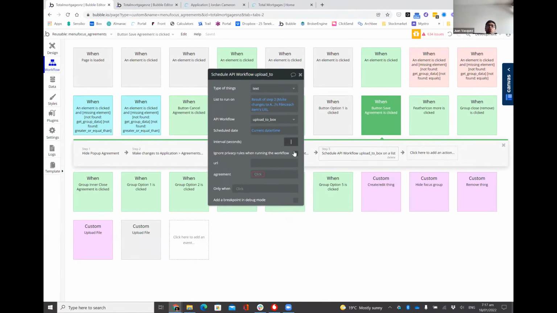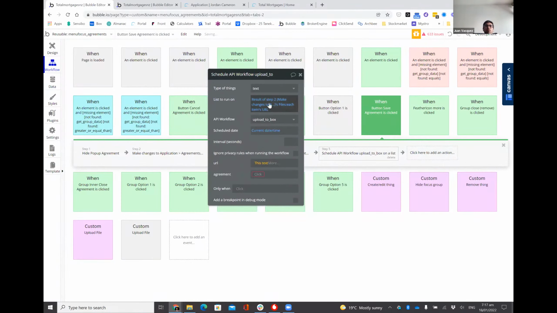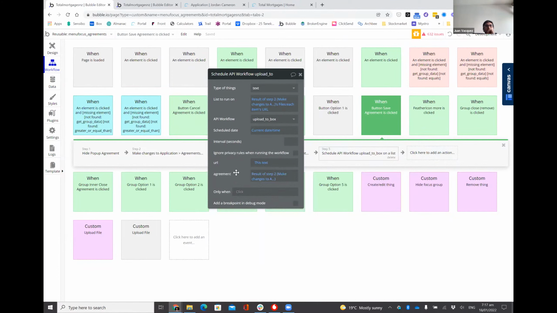their best to determine which interval is best for your current capacity and the number of flows that you're doing. And the URL will be this URL, or this text, that refers to each item here. The agreement will be the result of step 2. This will do the process, like the loop, on your whole list of URLs.